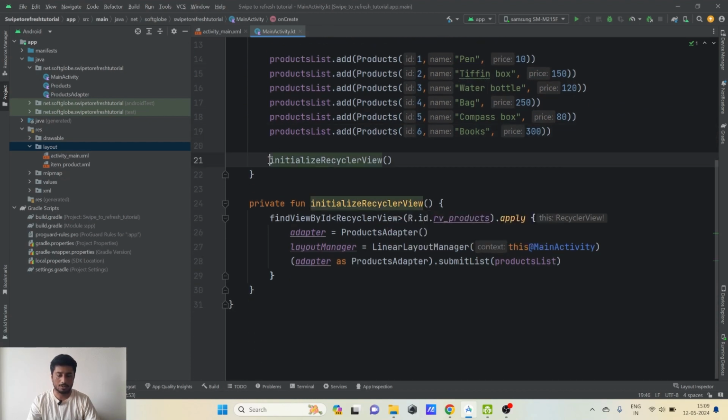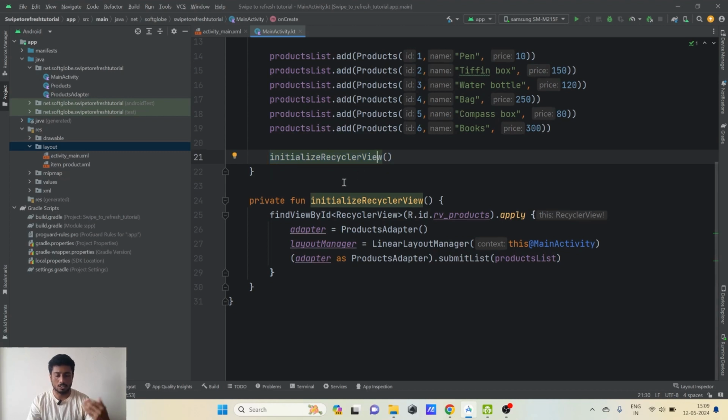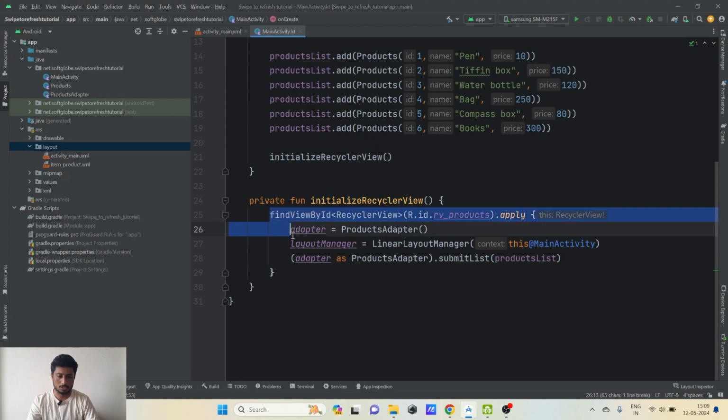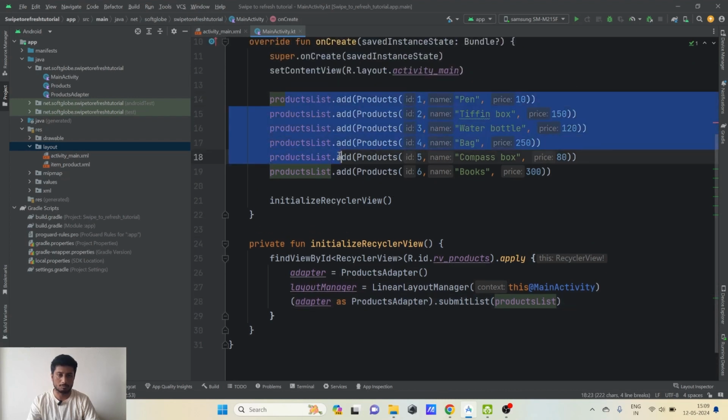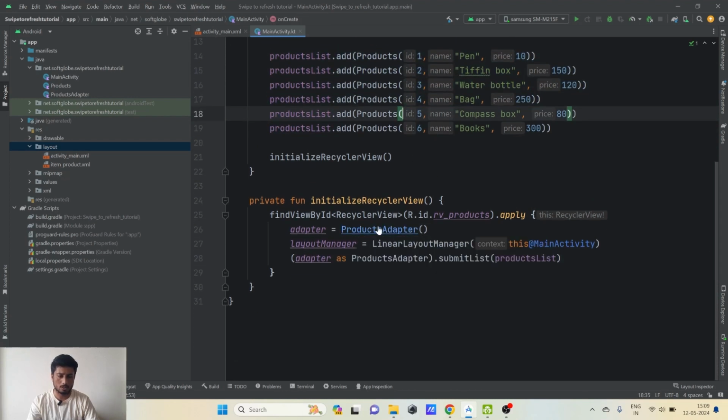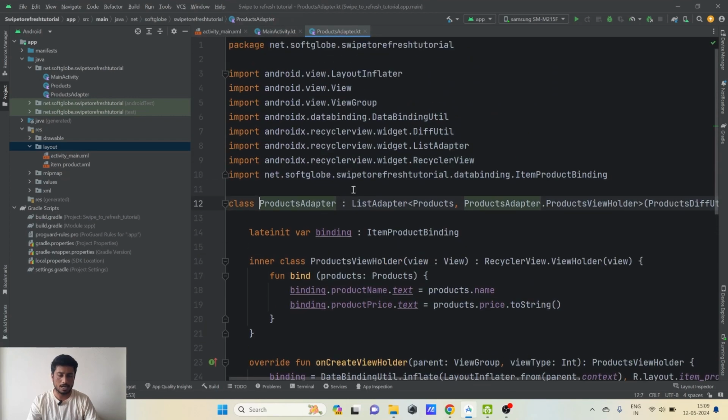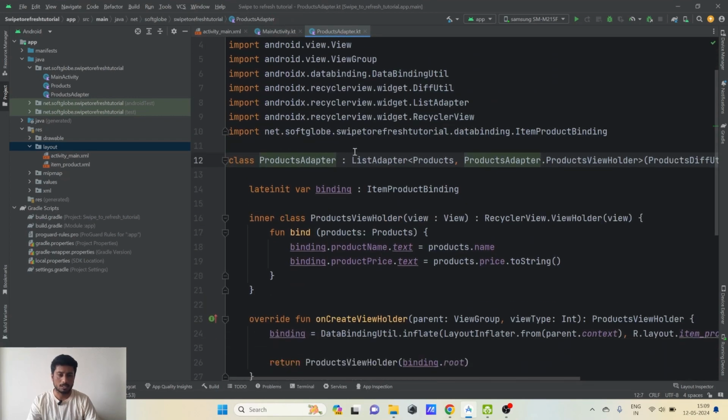And here I have created a separate method named initializeRecyclerView, where the logic to initialize the recycler view, attach the adapter to it, and submit the list is enclosed. In this method we are setting the adapter equal to ProductAdapter, the layout manager we are going to use is linear, and we are submitting the final list after adding those elements. Now I control click on this ProductsAdapter. This is just the adapter for the recycler view, and it comes from ListAdapter.